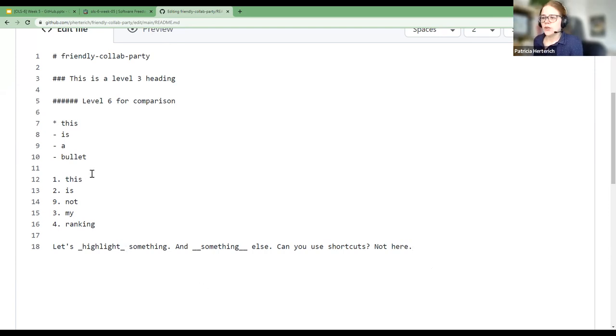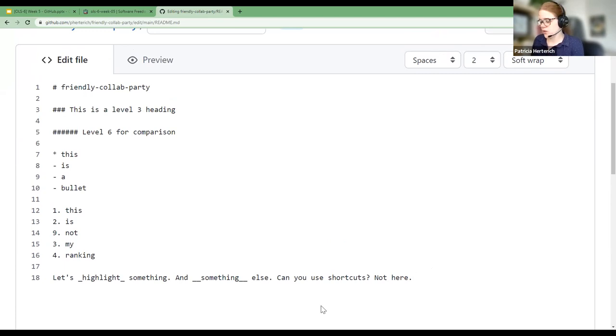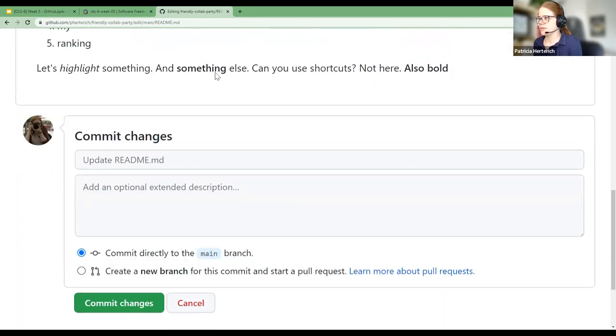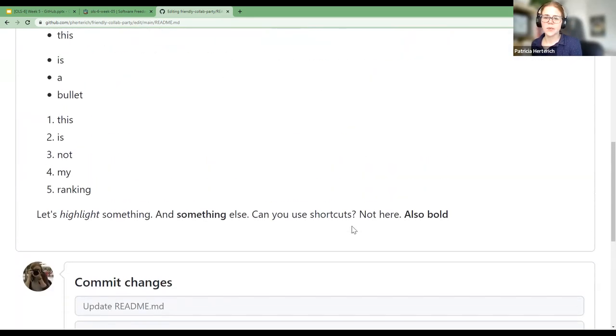And similar to the bullet point lists, instead of underscores, you can also use stars. And that basically has the same effect. So that will also be bold. It's a good question. Whatever.